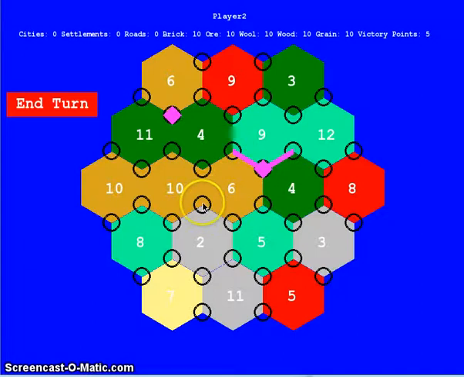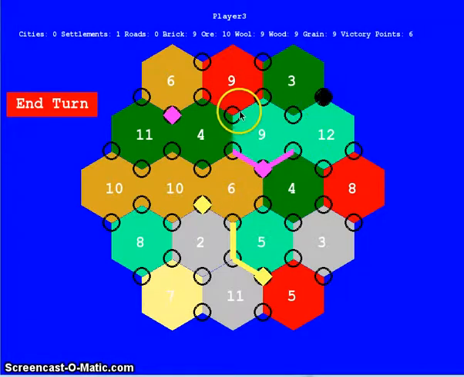So now it's player 2's turn. To place a settlement, you just left click on one of these build spots, which is characterized by these circles. So let's build one here. And then to build a road, you right click where you've built the build spot and push the arrow key in the direction you want to build the road. So here I'm going to right click and then north, and I build a road. So now it's player 3. And finally player 4.